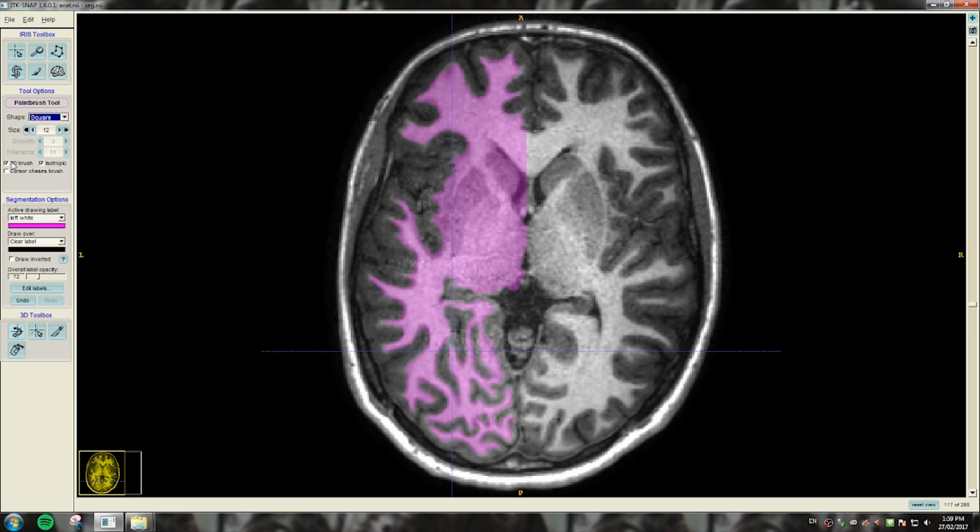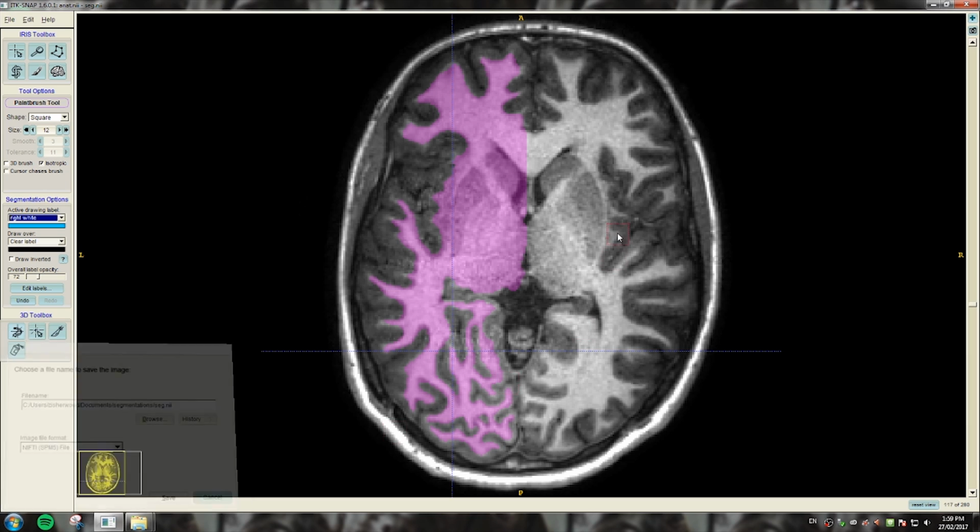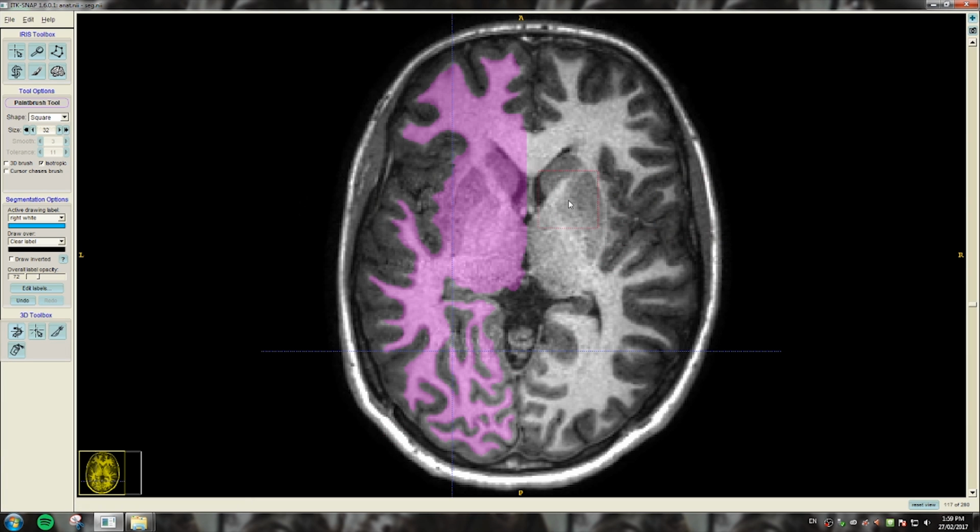So just like the way I showed you in the left hemisphere, to make the border between left and right hemispheres, first you turn off 3D brush and you use a large size brush to create the border, and you should use the square shape brush for this. You should also make sure the active drawing label is set to right white instead of left white, since we're working on the right hemisphere now. That's pretty much all there is to it. I generally prefer doing it this way because I don't like filling in the ventricles as I go along. I like to get it out of the way.